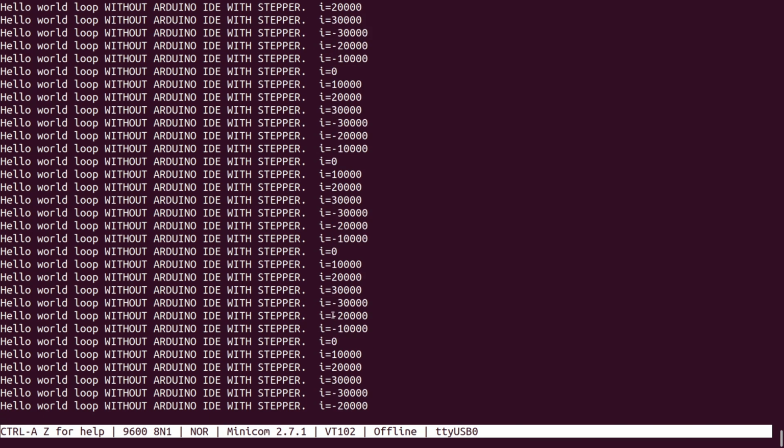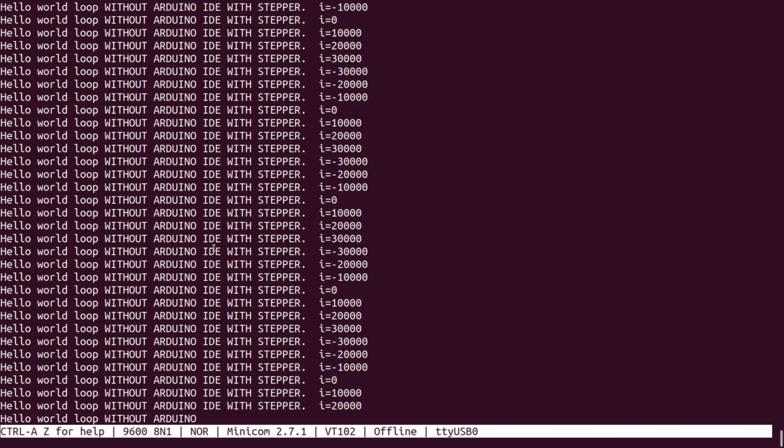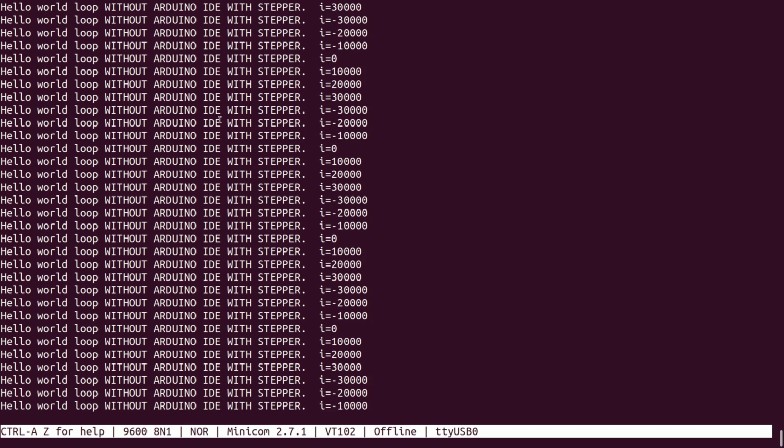So in this video, we've successfully migrated away from the Arduino IDE, and we can do everything that we did in the Arduino IDE, but purely on the command line. And most importantly, we can still reference and use the Arduino C and C++ libraries. This should make your development a lot faster, and it should make it easier to integrate with other C or C++ libraries in the future.